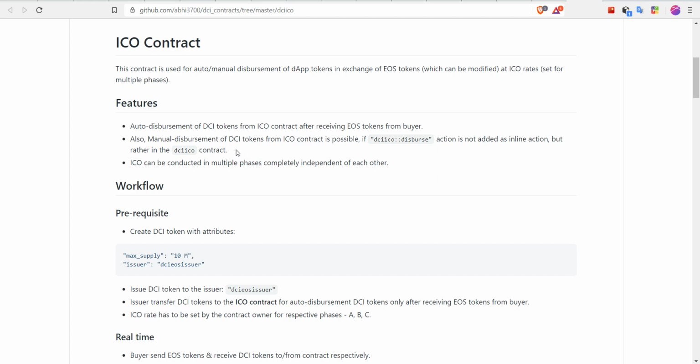Let's say I have a dApp where I don't have the wallet, and a person wants to know how many tokens need to be sent to the contract in order to receive a given amount of DCI tokens. For example, let's say 1 EOS is equal to 40 DCI tokens. This is set in the table. I'll show you all the demo in a bit, but before that I just want to brief you on what this video is all about.